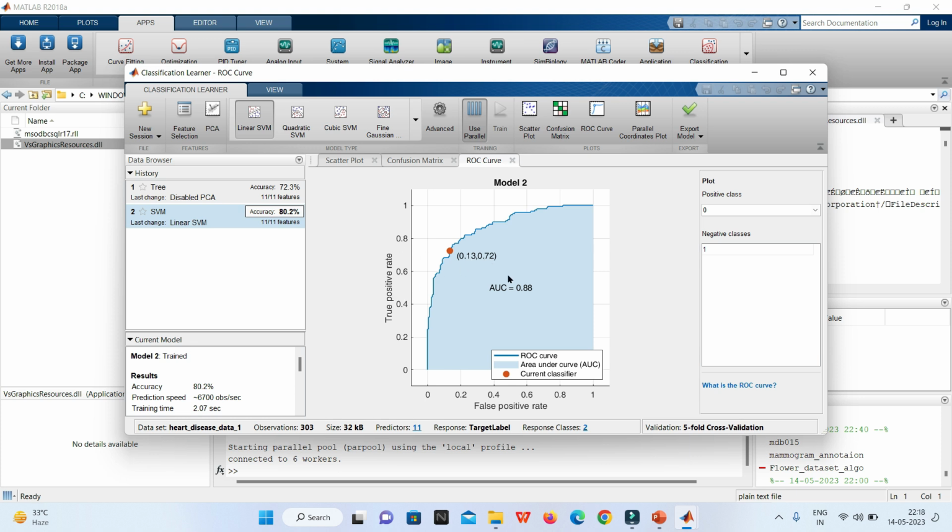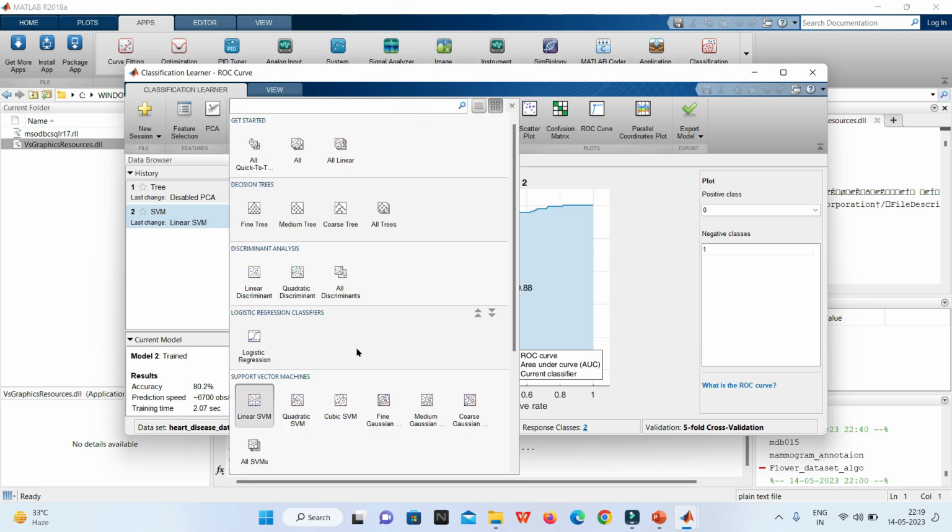In our PPT slides we will discuss what the true positive rate and false positive rate are, so we can easily understand them. Next, we can train the LDA.